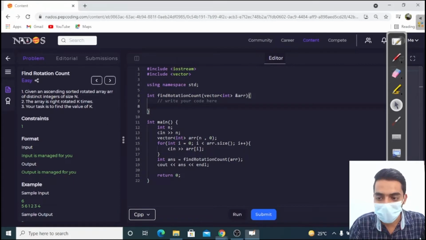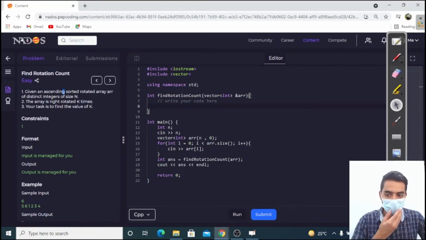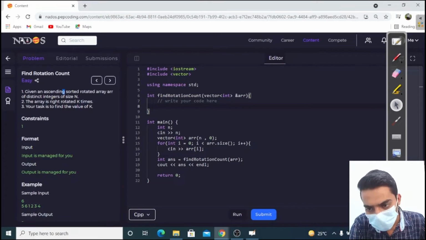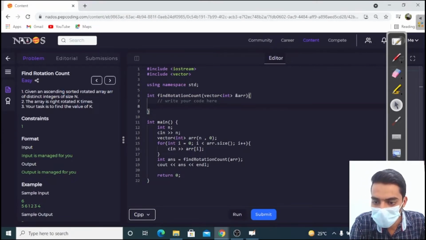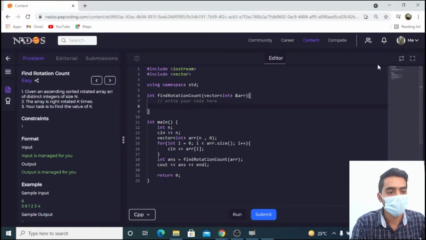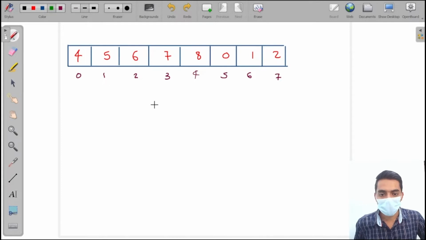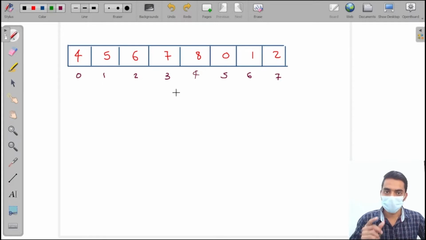So in this video, we are going to discuss our next question, that is find rotation count. In this question, we have a sorted rotated array of size n, and it is rotated by k times, and we need to find the value of that k. So this is a given array and it is rotated by k times.